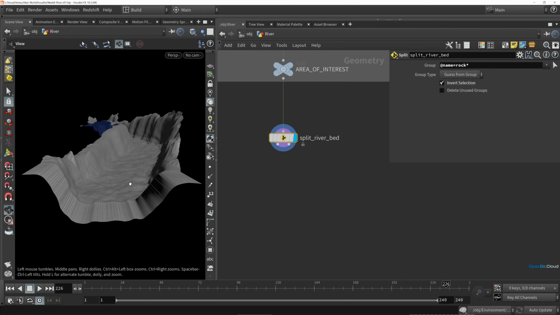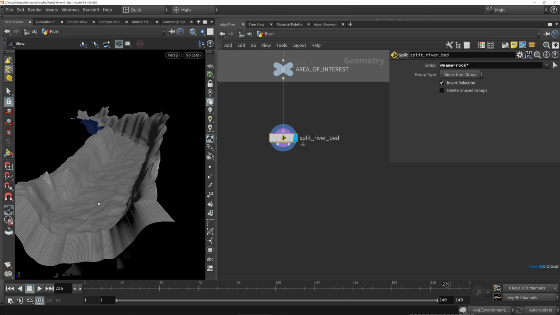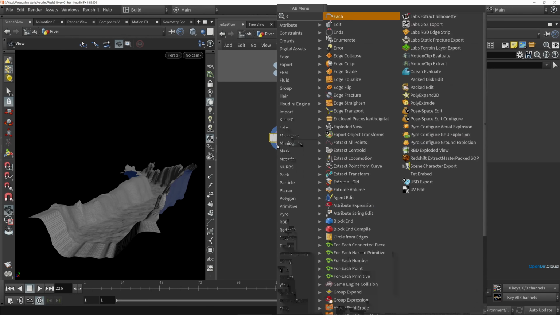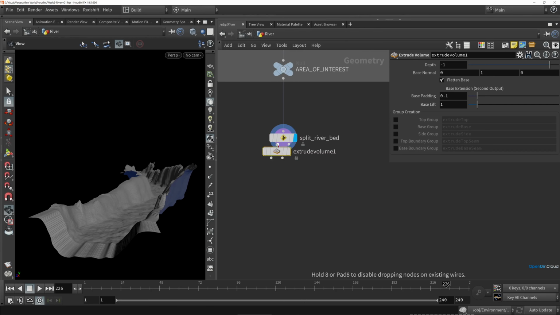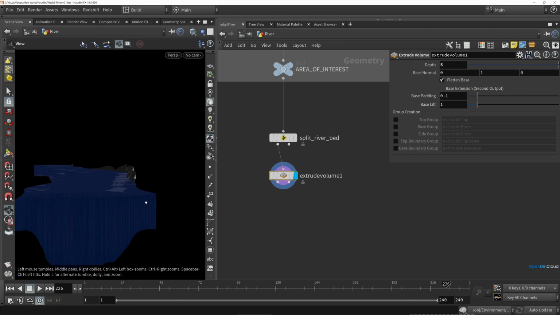And then we can generate a region that we're going to use to fill with water. And we're going to do something kind of similar to what we did to generate a temporary water mesh at the beginning of the class, but we're going to do it a little bit differently here. So I'll start by dropping in an extrude volume, and I'll set the depth to 5.